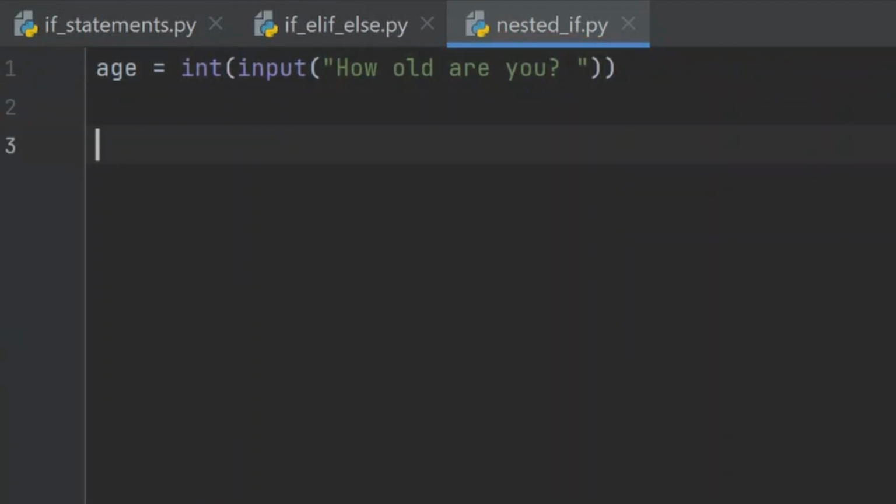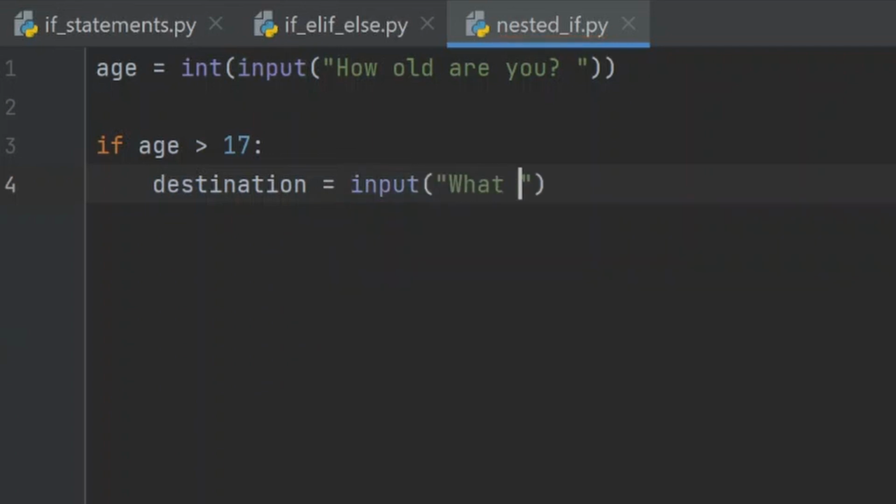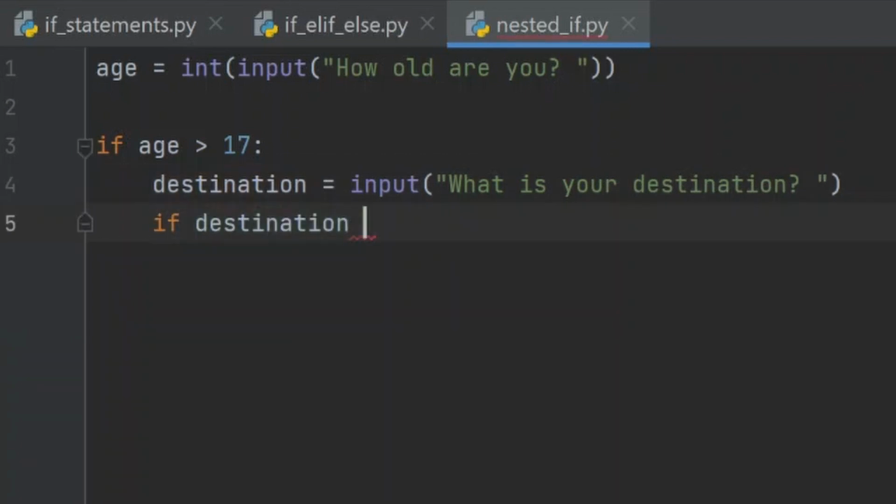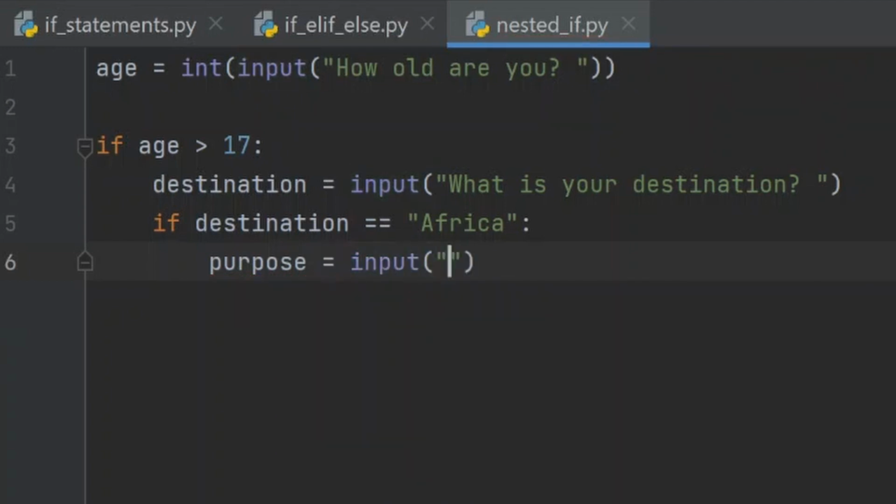Excellent. Now, if age is greater than 17, colon, enter. Let's create a variable and say destination equals input. What is your destination? If destination is equal to Africa, let's create another variable called purpose and say equals input, purpose of your visit. Now guess what program we are trying to create? We are creating a visa validation system.